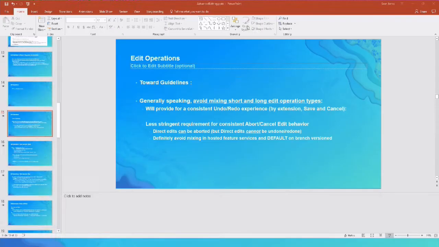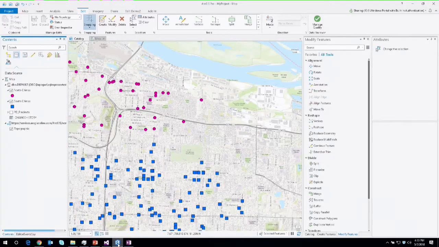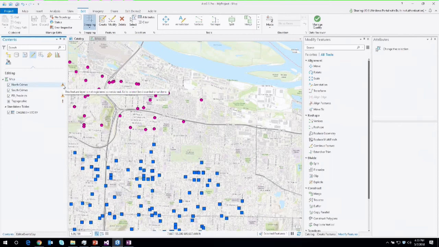All right, let's do a demo. Okay, so here I have Pro. This is actually 2.2. Don't worry about that too much. For the data source, I have two layers in a SQL Express geodatabase here. North crimes is non-versioned, south crimes is versioned. Can't tell that from the data tab. I can go to the edit tab and it will tell me that when I hover over the little warning signs here. So this is the data that I'm actually going to edit.